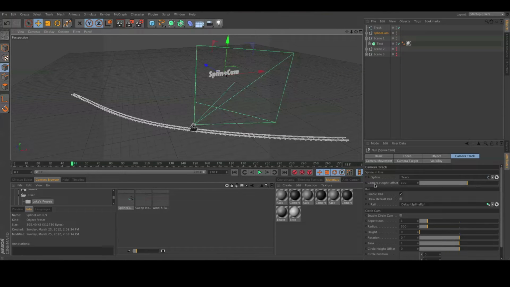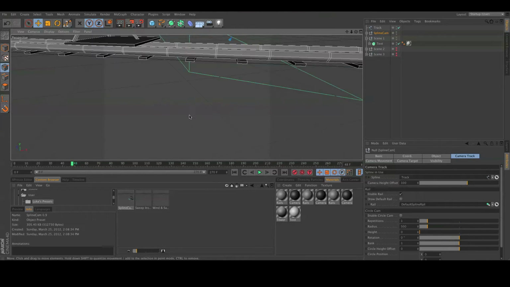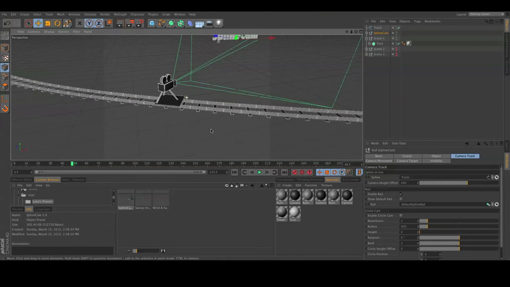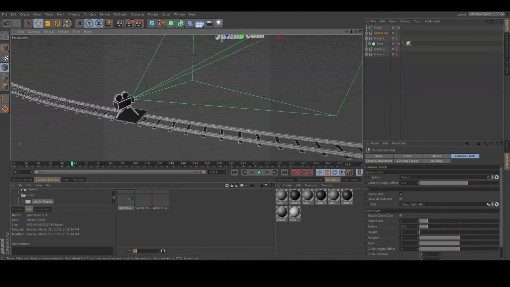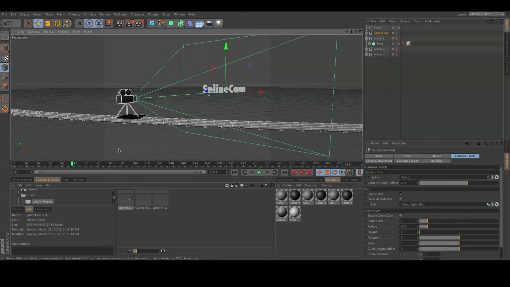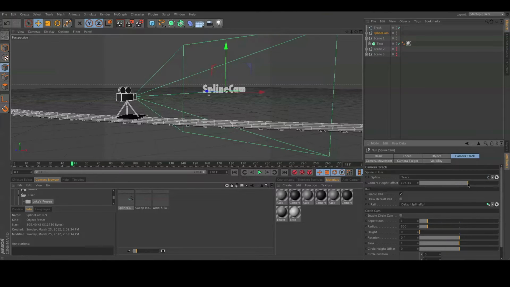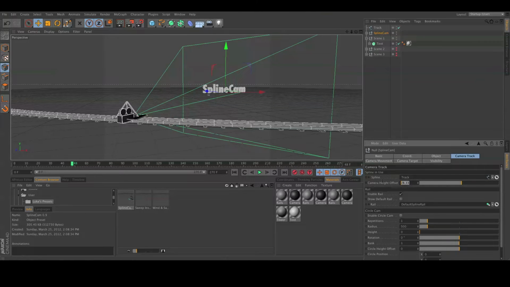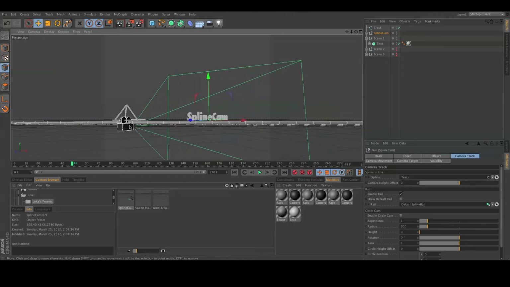First, we have this camera height offset. And if we scroll down here and we look down here, you can see that even though the spline is right where this track is, the camera is a good distance above that. And I've just done that so that it works well with the model. But you may come into a situation where you want the camera to be exactly where the spline is. So if you want to change that, all you need to do is change this camera height offset and bring it down to 0. So I'm going to do that.